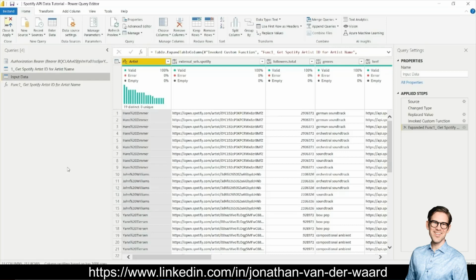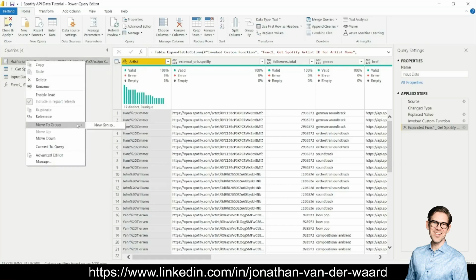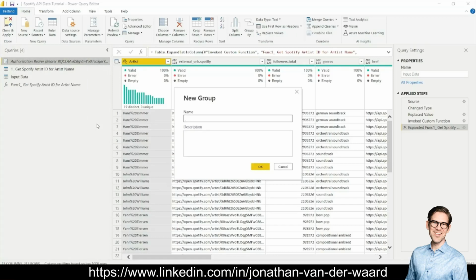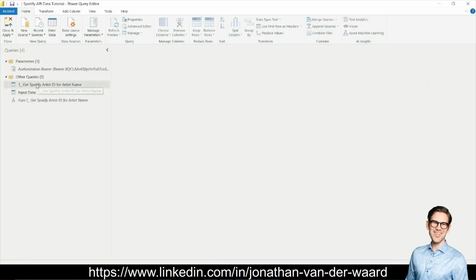Hey there, welcome back, and let's look at the next step. I think it's time to do a little bit of cleaning and make sure we have a proper structure. So let's do that first. What I tend to do is create groups for the queries that I have here on the left side. So let's move this to a group that we call parameters, because at some point we will need more parameters, and I want to have them in the same place. Keep it nice and organized.